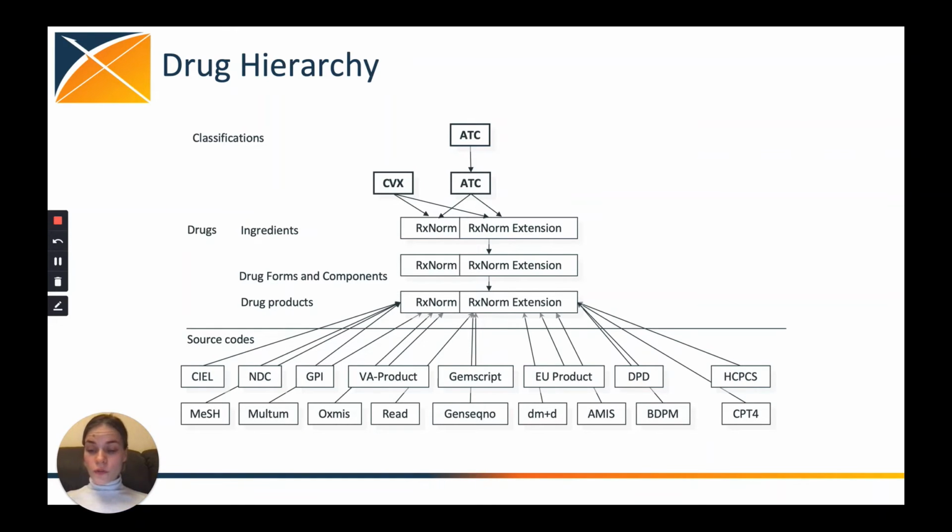is important to remember because we usually consider CPT4 and HCPCS to be the procedural vocabularies, and that's usually true, but sometimes we do have drug administrations in there, and in this case they will map to the drug domain, not to the procedure domain. So that's pretty much, again, intuitive.